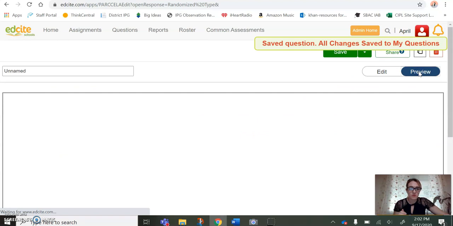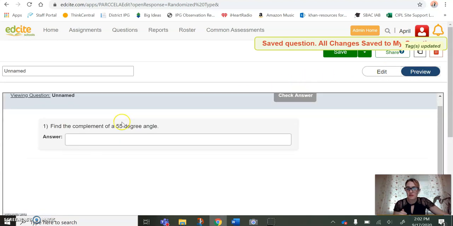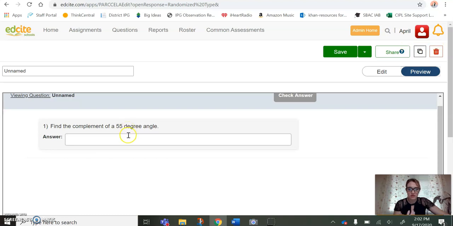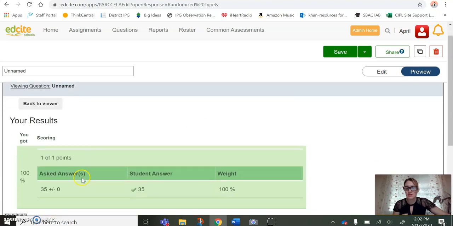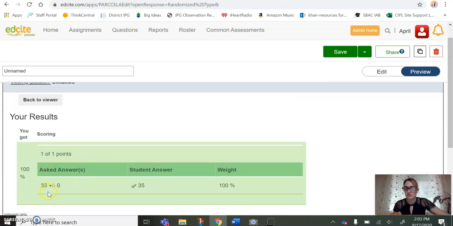So over here, I'm going to hit preview, and the question comes out to be find the complement of a 55-degree angle. Okay, so I can do that. 55 subtracted from 90, that would be a 35-degree angle, and I'll check my answer. Yes, I got it right. It tells the asked answer should be 35 plus or minus 0, so there was no margin of error on this one. And I got 35, so I got it correct.